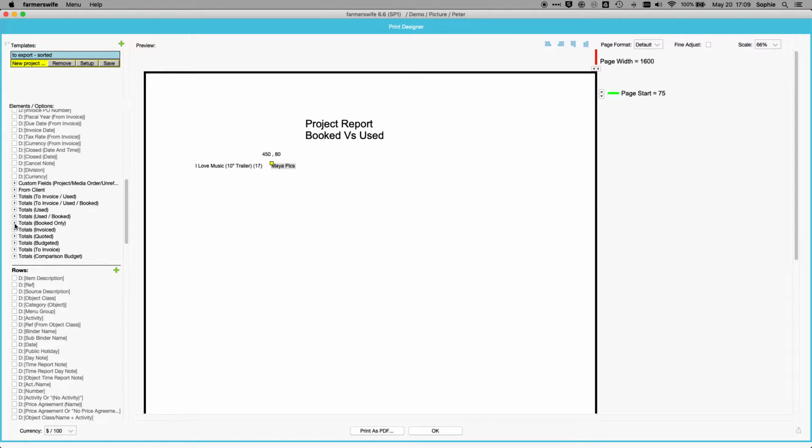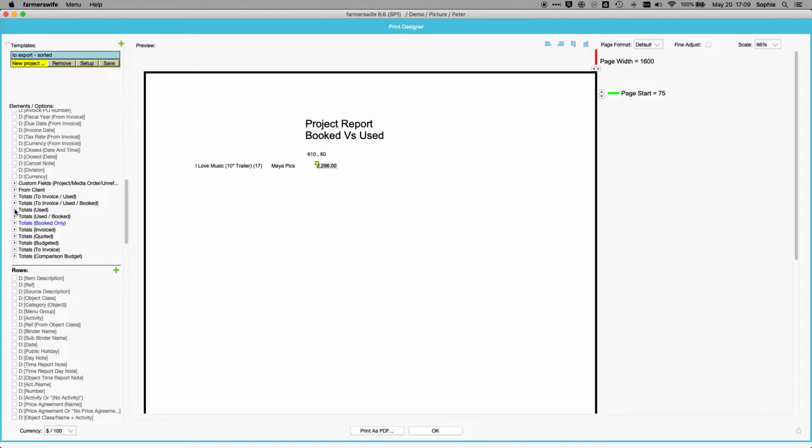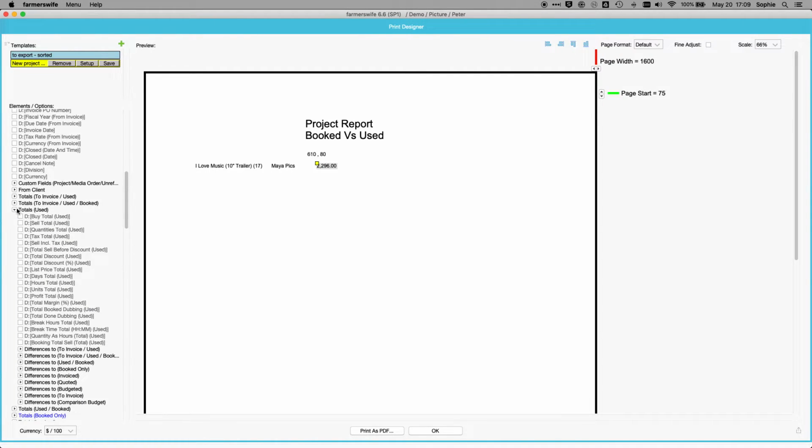So I'm going to go here to this little section. I'm going to select the sell total, and then I'm going to line that up in line 80. I can put some headers on in a minute. Next to that, I want to show what was time reported. So it could be a used to date report as well.